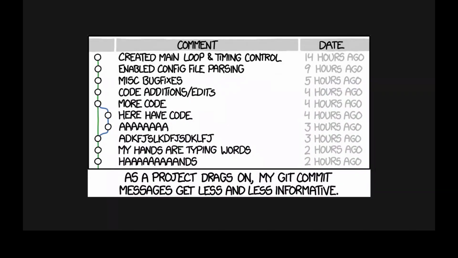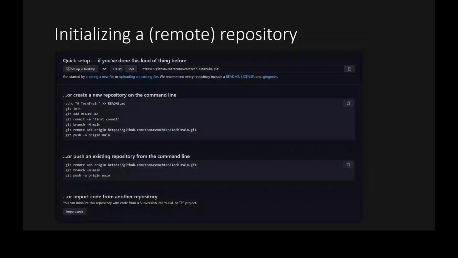Many people have a tendency to just write meaningless commit messages. It might be fine if you're just working on your own, but if you're working together with multiple people, it's always a good idea to have meaningful commit messages so people actually know what you did. In this case, I worked with a repository that already existed that I created in GitHub.